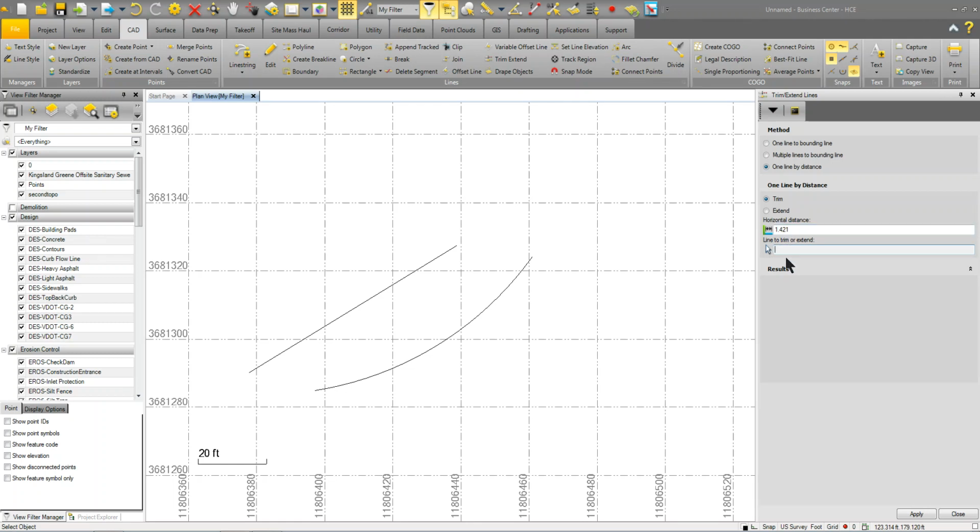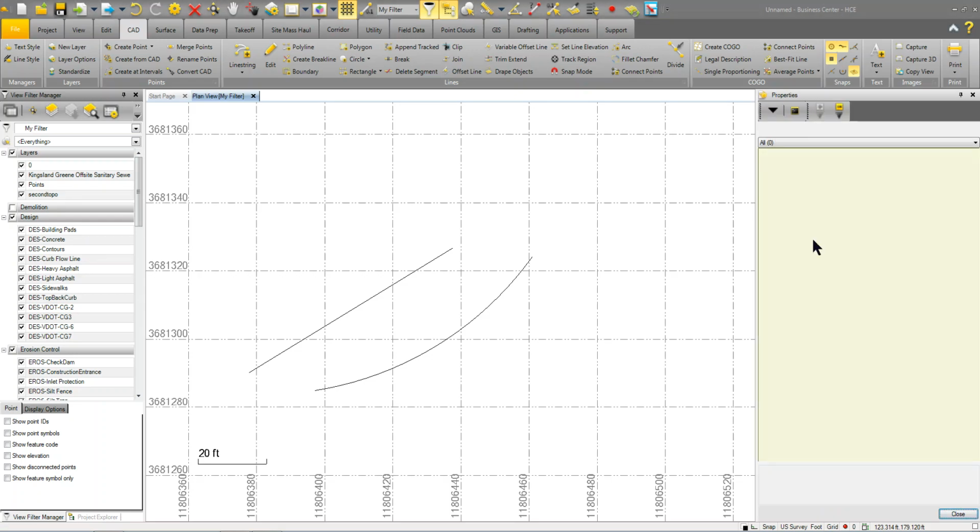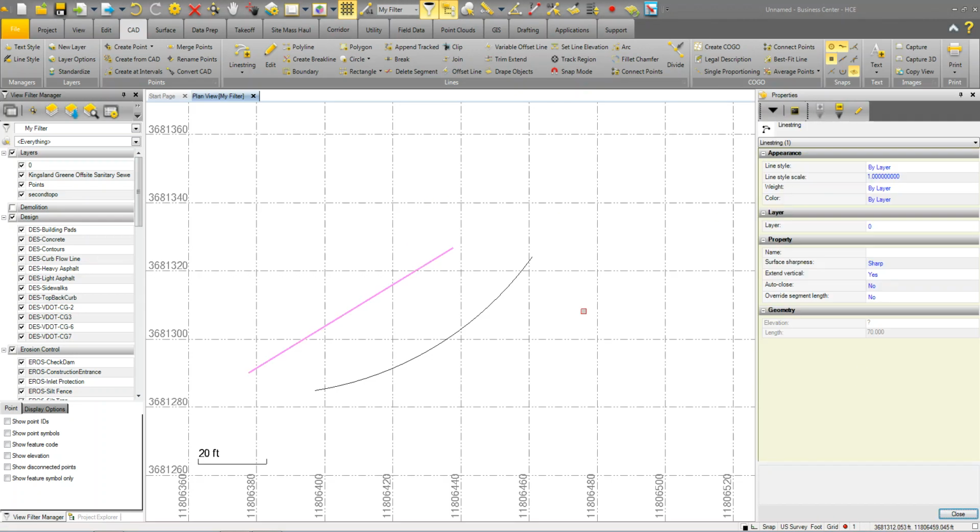Now all I have to do is pick the end of the line that I want to trim or extend. So if I come over here and pick the end of this line, it shortens it, and it tells me it was shortened by 1.421. And if I put my focus back in here and shift left click on this again, you can see that it's exactly 70. Or if I look at the properties of this line, I can see that it's actually 70.